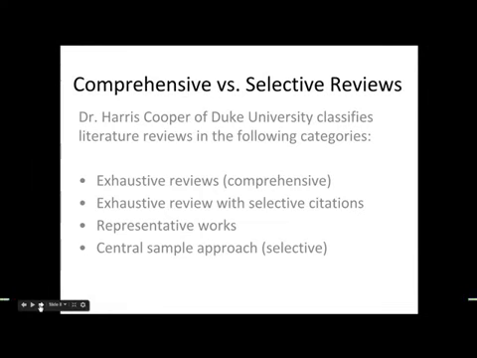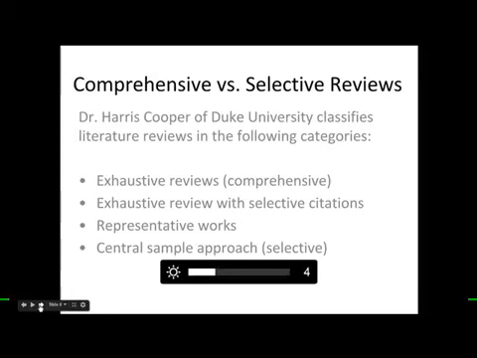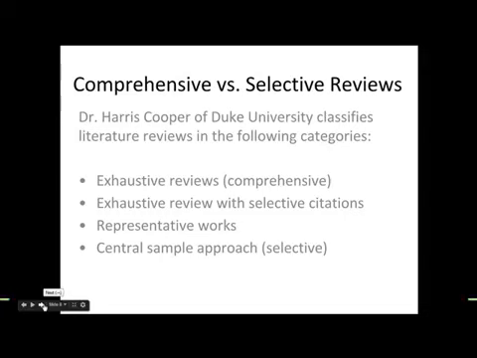Dr. Harris Cooper of Duke University has done a lot of research on doing literature reviews, so you can always follow up with his work and his publications if you need more information. He breaks down literature reviews into 4 general types, from comprehensive to selective. The first one is exhaustive reviews. These are comprehensive, and that includes everything that's published on a given topic. That will include everything from journal articles to dissertations to gray literature. So that can take a lot of time, but it's very comprehensive.